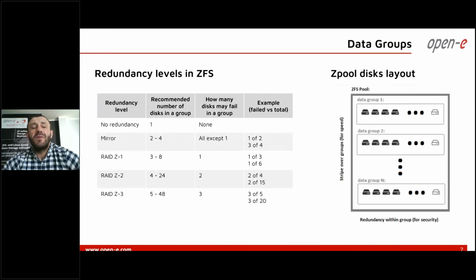One more piece of information about redundancy: we prepared a special RAID calculator that can be found on our website. So if you want to check which RAID Z level in your configuration will be the best, or check, for example, what the usable data space will be in your configuration, you can always use this tool on our website, the RAID calculator, and it will definitely help and show you helpful information.